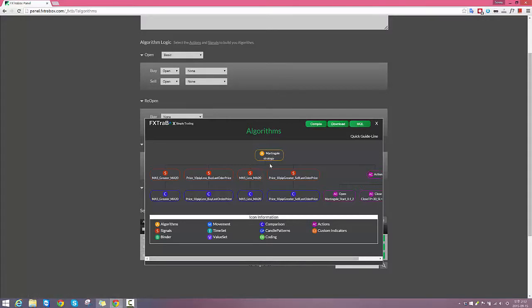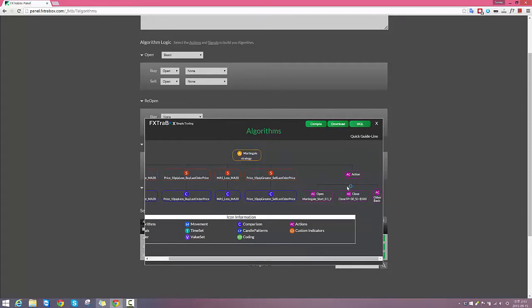On the top, you have the algorithm. On the bottom, S stands for signals. As I said, we will open a strategy when moving average 5 is greater than moving average 20, and we will reopen a buy position when the current price is 10 pips less than the last order price, and likewise. Underneath the signal, you have different conditions. And we'll scroll to the right, and then you will see different actions we have created.